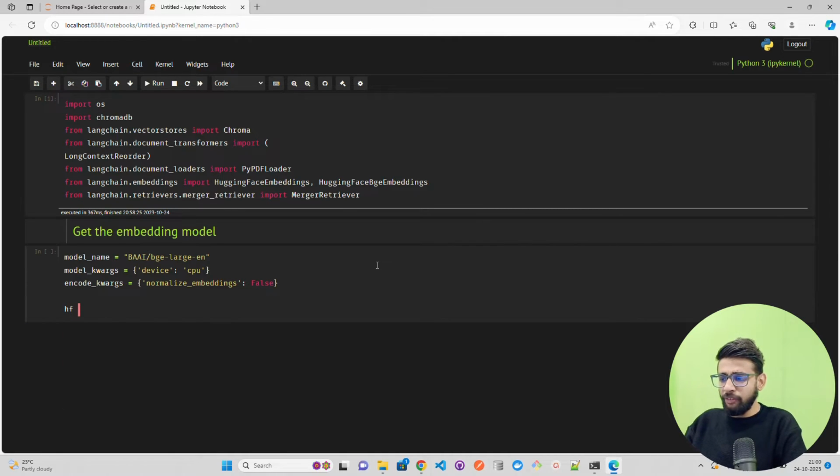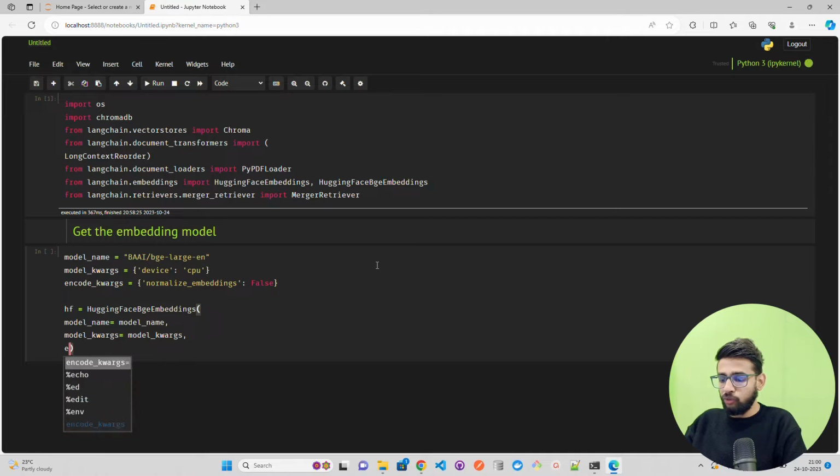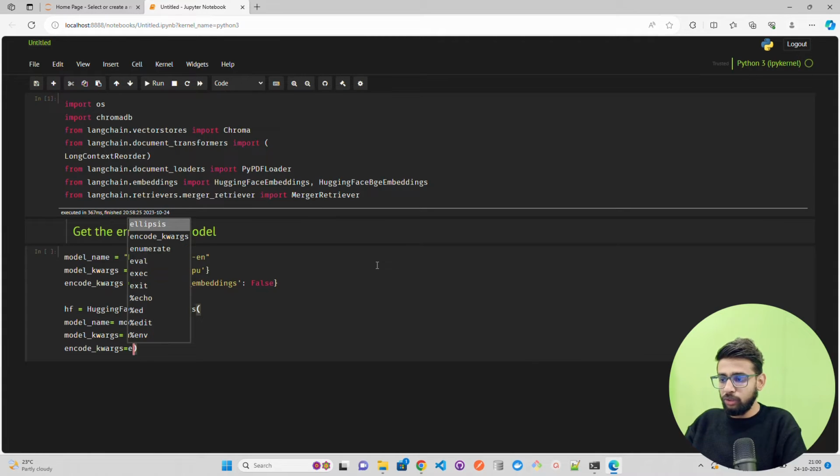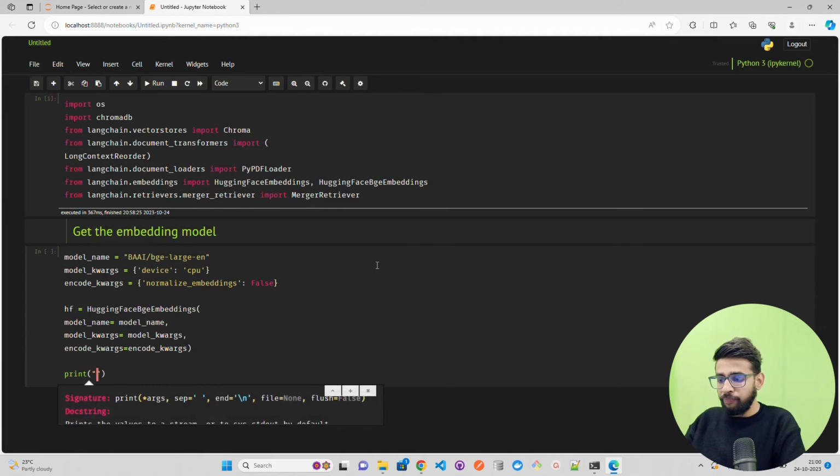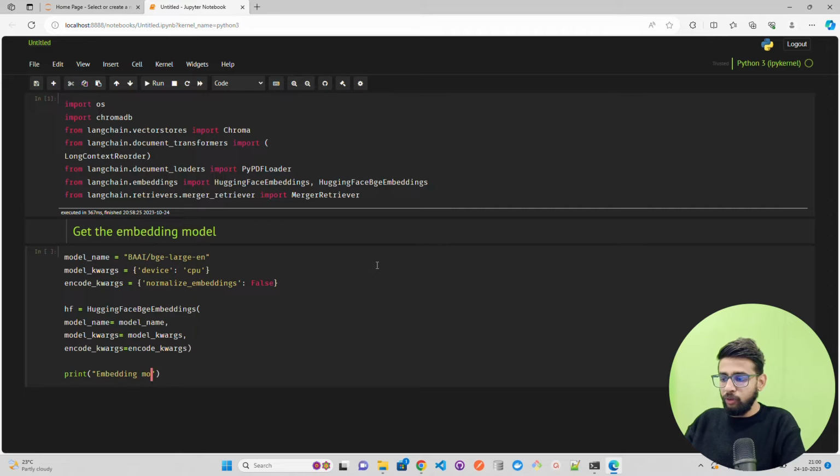Now let's have a variable called HF, and here I'm going to use HuggingFaceBgeEmbeddings, and inside this I'm going to use model name. So my model name is nothing but model name. So let's use the model name, and after that model kwargs. My model kwargs is model kwargs, and then I have encode kwargs. So encode kwargs is encode kwargs, and here let's write print "embedding model loaded." You can use any other embedding model as well.